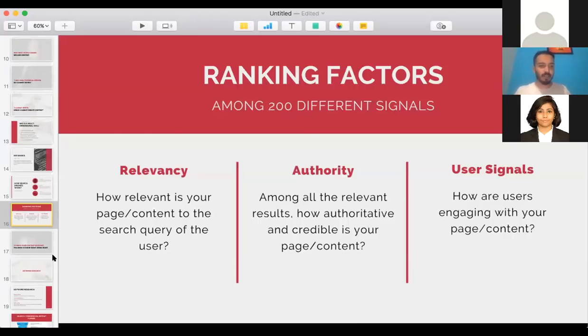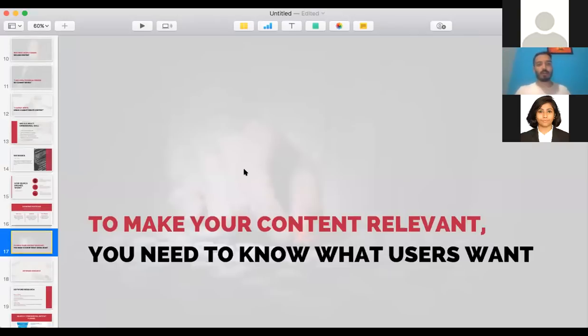So I'll proceed. Now, like I said, the number one thing that you have to take care about is your relevancy. Now, to make your content relevant, you need to know what your users want. That's basically how it works, right? How would you make it relevant otherwise? How would you know whether your content is relevant or not? You will know whether your piece of content is relevant or not if you know what your users are looking for, or if you know what your users want.